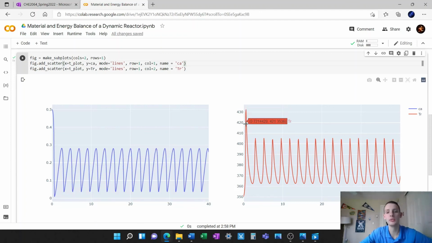As the temperature goes back down, we're going to see the concentration of A increase. These are inversely related. And then this process repeats again. As the concentration of A goes up, we have the temperature going down. Then we have the temperature going up again, and the concentration of A is going to decrease.